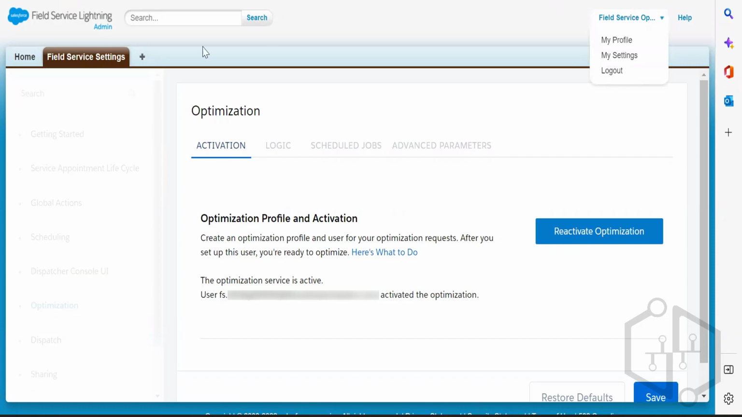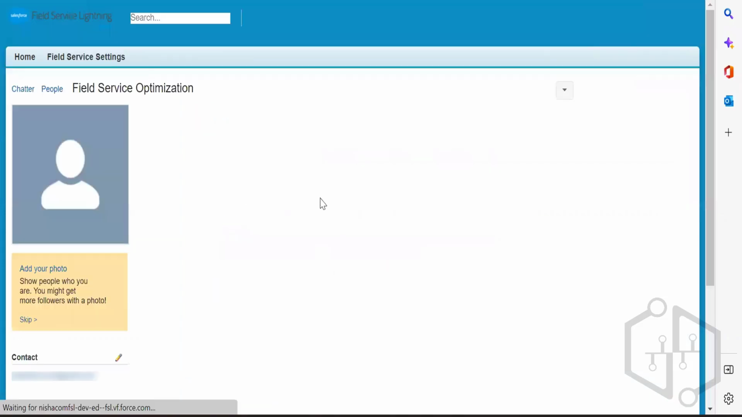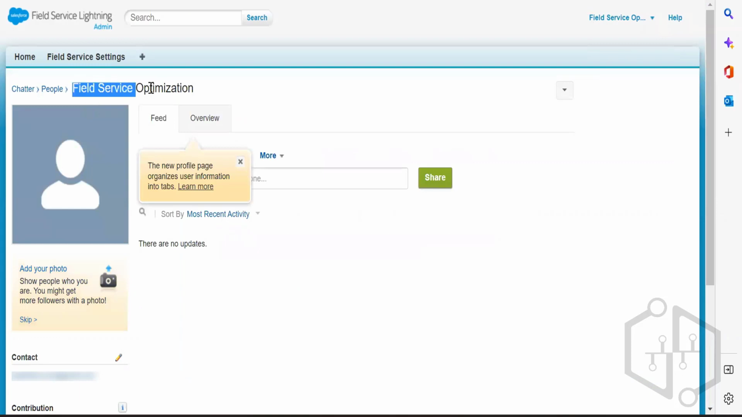Okay. So what I have done, it is directly redirected. Look at this, Field Service Lightning. And if I go to my profile, you will be able to see this is the field service optimization user. I have logged in. Okay. So let me go back.